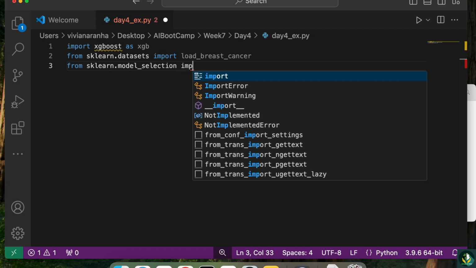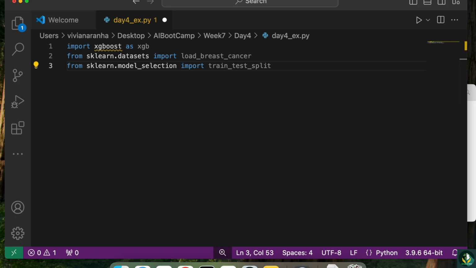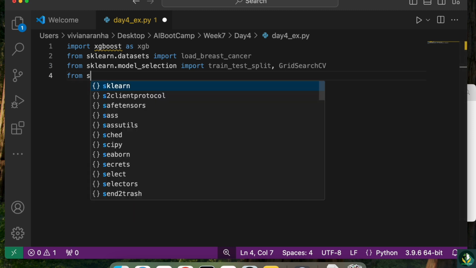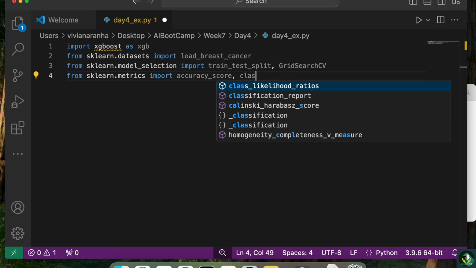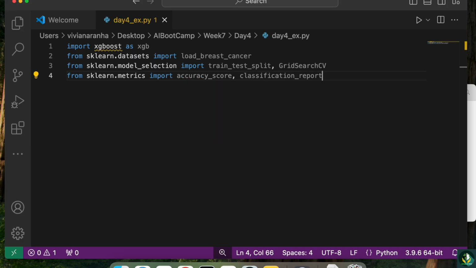I am going to import train_test_split, and for the grid of parameters, or the grid search, I'm going to use GridSearchCV. Next, for metrics, I will import accuracy_score and classification_report. Perfect. So I have that.